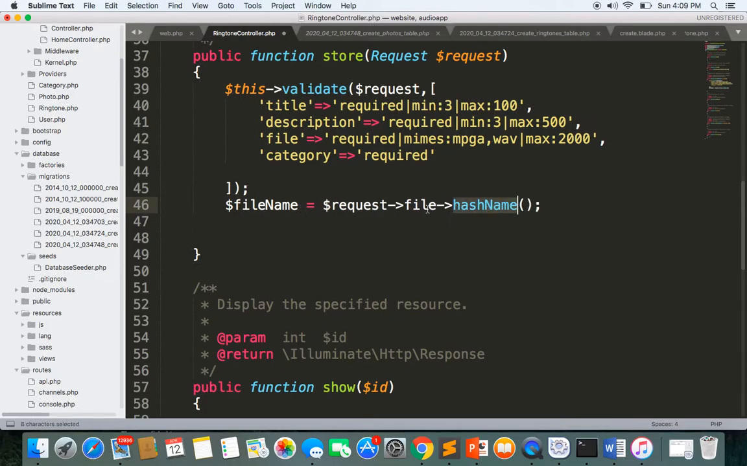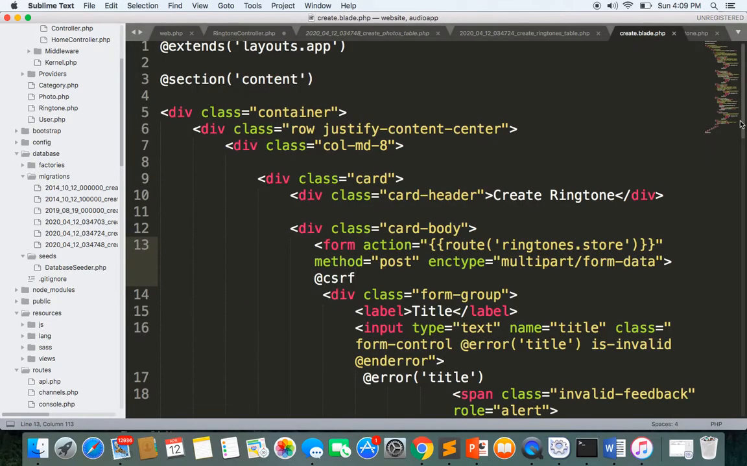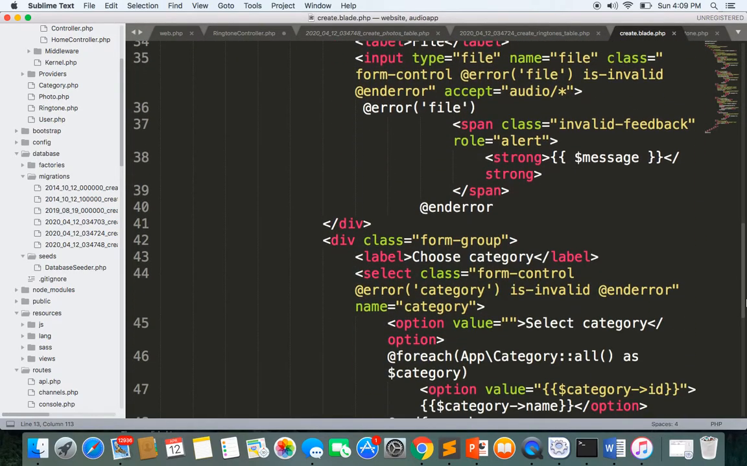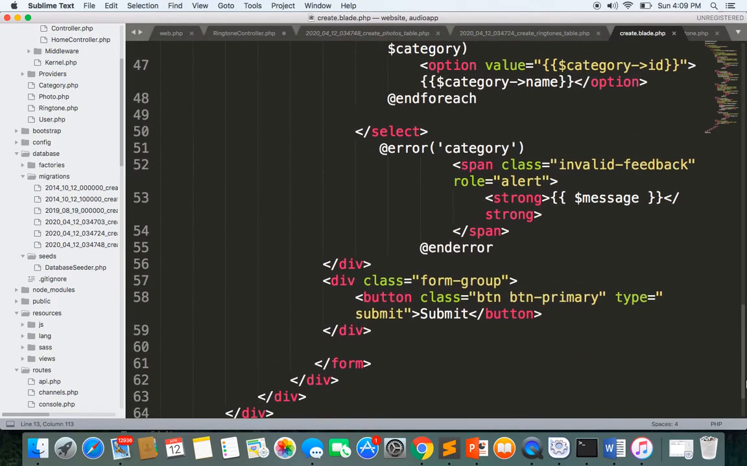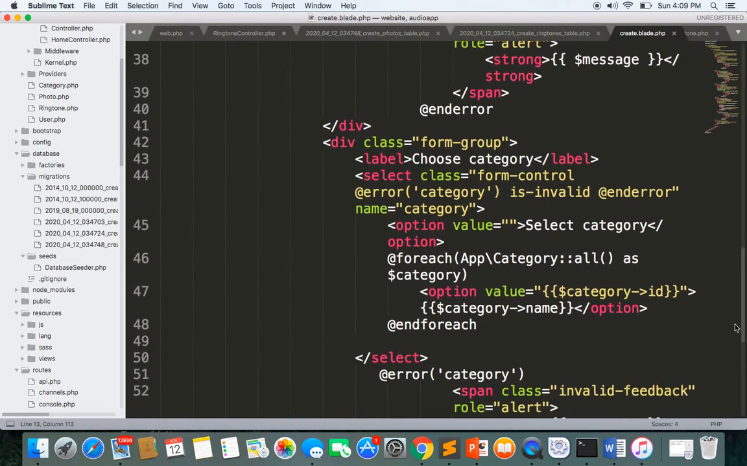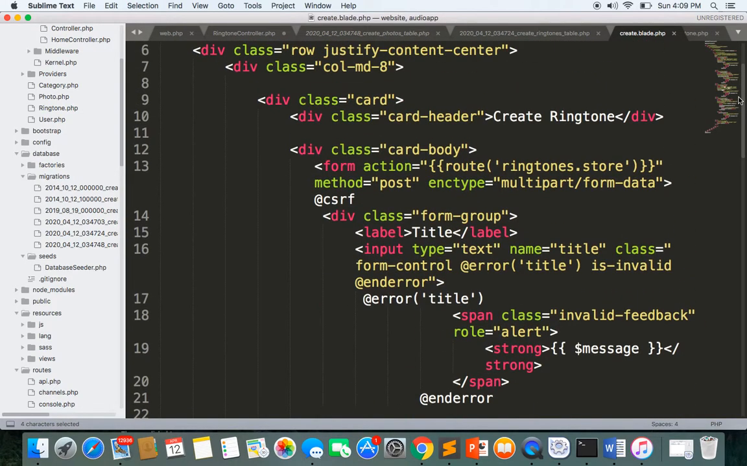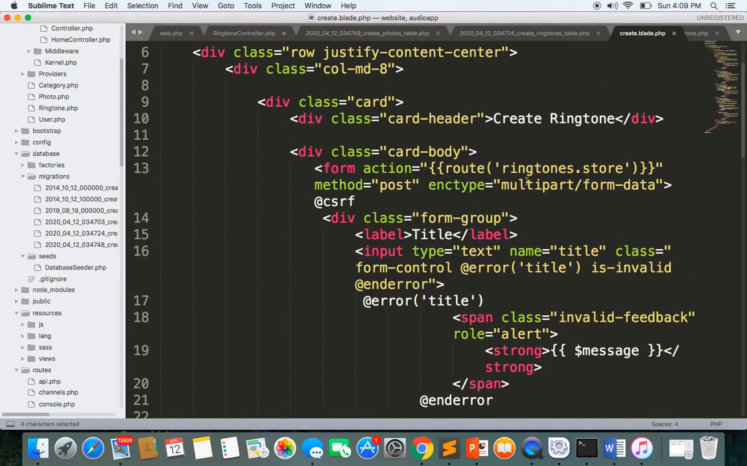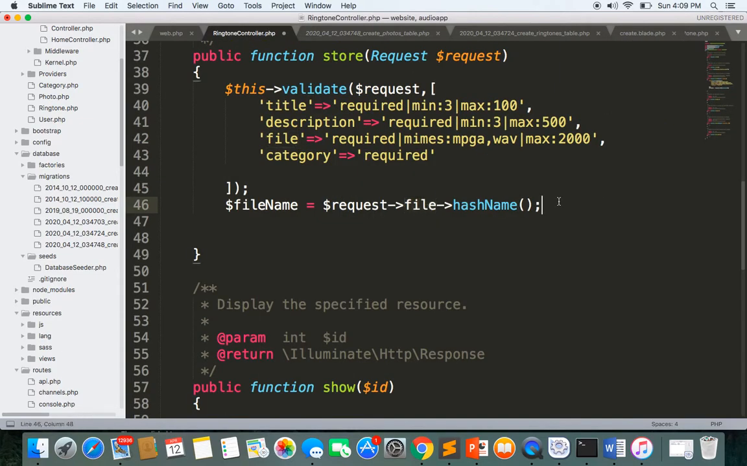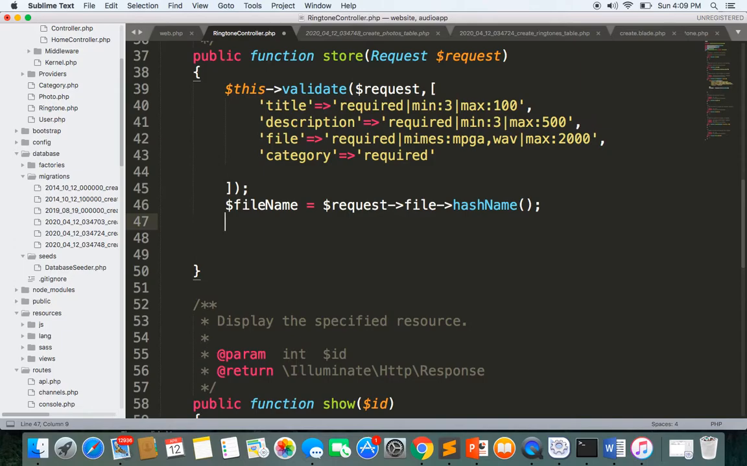Okay, so we're getting the file. The file is in our create.blade.php, and here in the route which is ringtone.store, we have the file here. You can see the name is file, so we are getting this. Make sure that you also provide enctype multipart/form-data because we are uploading a file, and we have done that already. So let's go here, request file name.